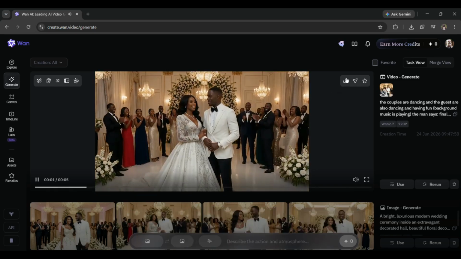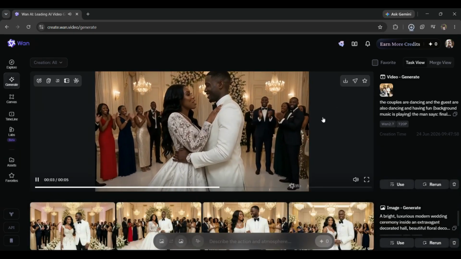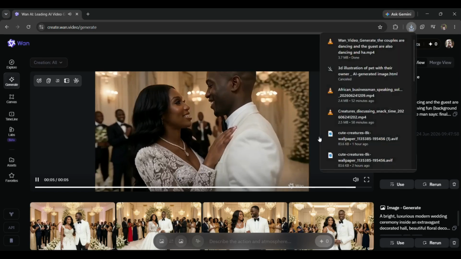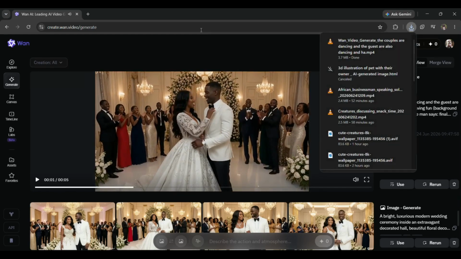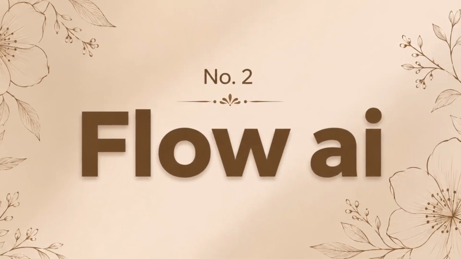Now, this is not bad for a free tool at all. So this is everything about One AI. You can use it for your video generation and for your image generation. It is unlimited. So we go over to the next one.